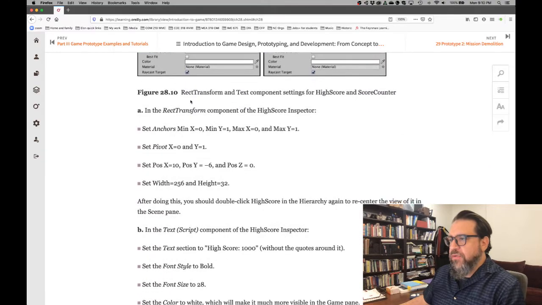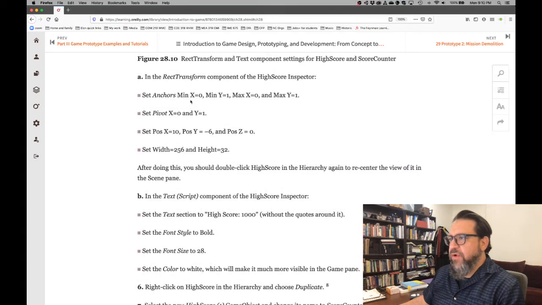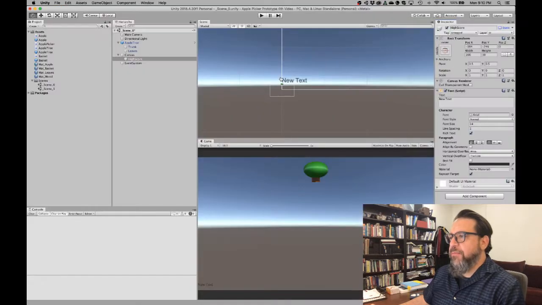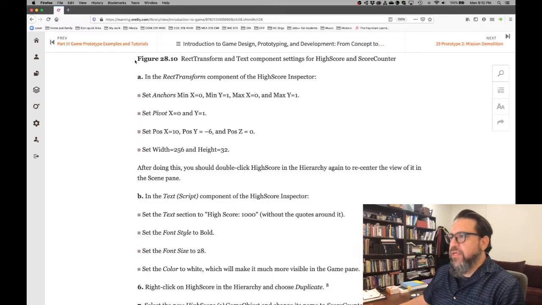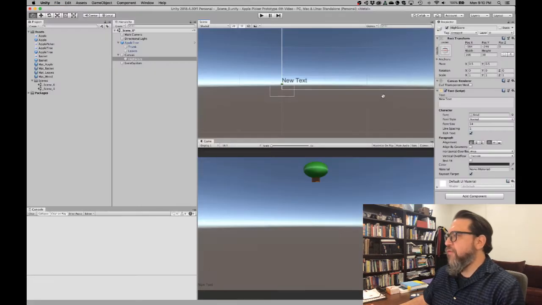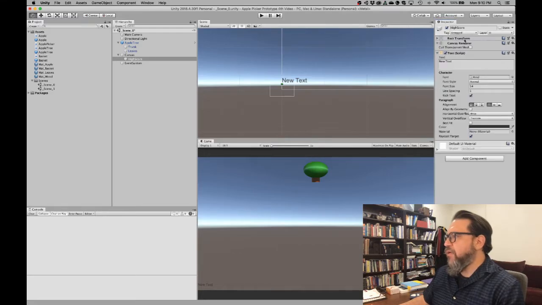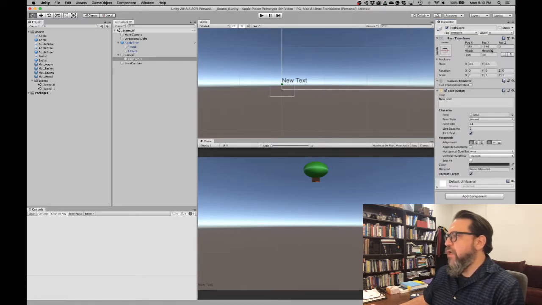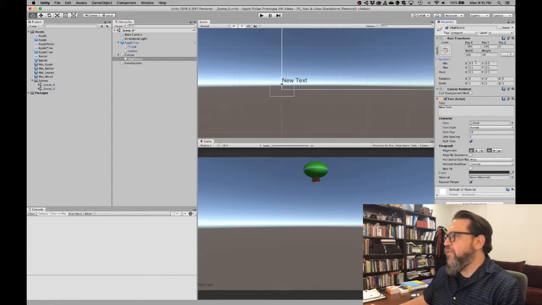and we're going to first go into the rect transform component of the high score inspector. We're going to set anchors at min x 0, y 1, max x 0, y 1. So min max 0, 0, 1, 1. Okay. All right. So in rect transform component of the high score inspector. That's right here. And we're going to do min max as 0, 0, 1, 1.